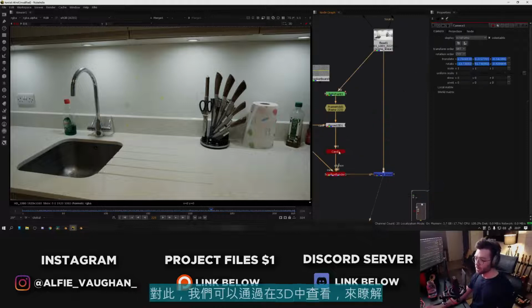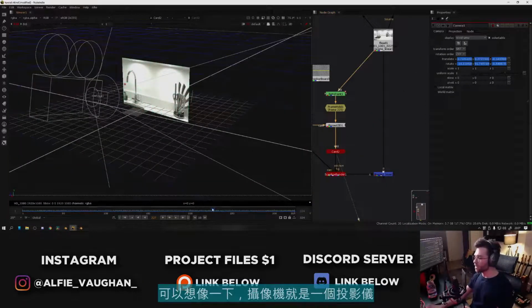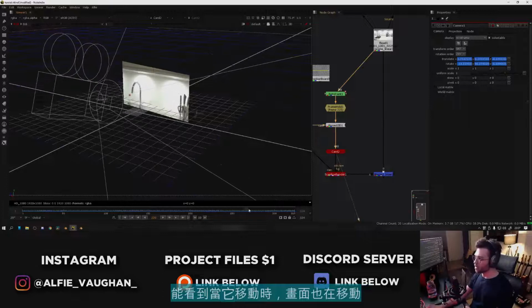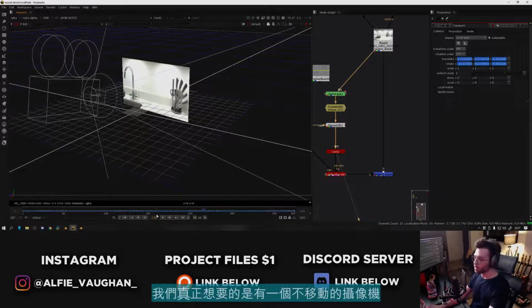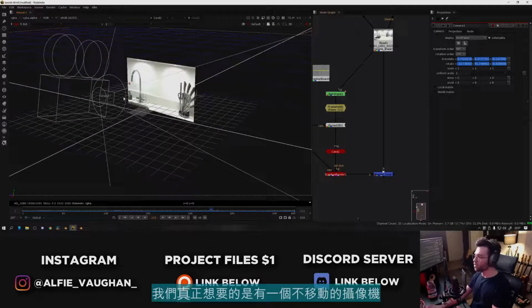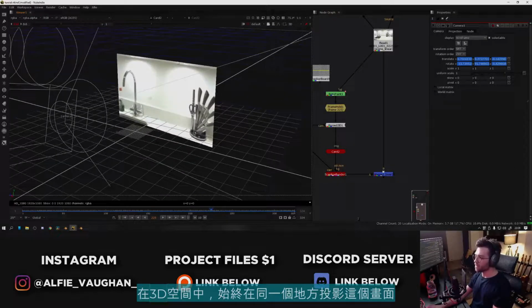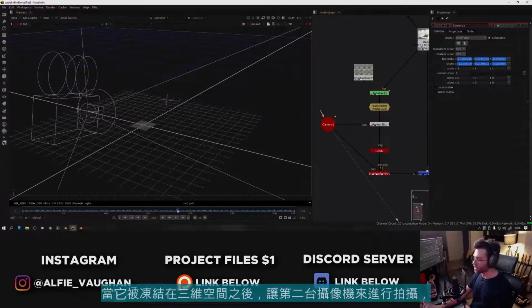And I can show that by looking at this in 3D. If you imagine the camera is literally a projector, as you can see when it's moving, the picture is moving as well. What we really want to do is have a version of the camera that doesn't move, that stays projecting this in the same place for the entire time in 3D space. And then a second camera will come along and film it while it's frozen in 3D space.